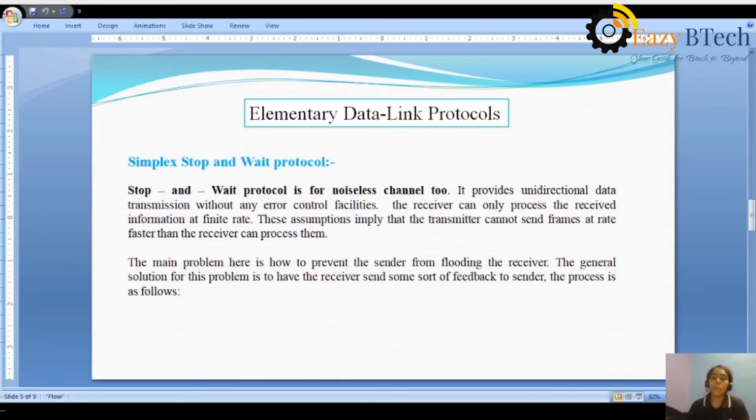Okay, so the receiver can only process the received information at a finite rate. But the main problem is this: in the previous simplex protocol, from source to destination we are sending the data in unidirectional communication. In that type, when we are sending the data to the receiver, we have to identify whether the particular data is transmitted to the correct receiver or not. In this particular type of protocol, we have a problem: flooding the receiver, meaning a third party may enter into our network to receive our data. That is the main problem.